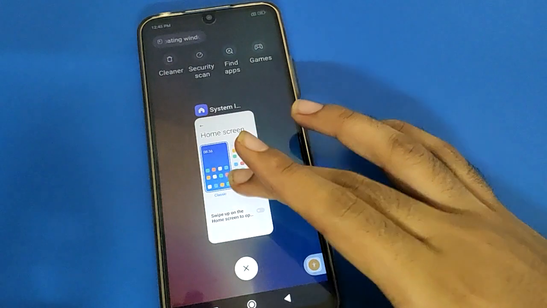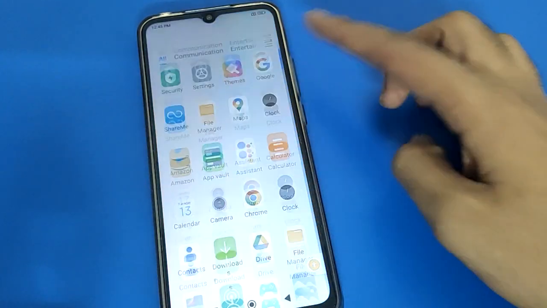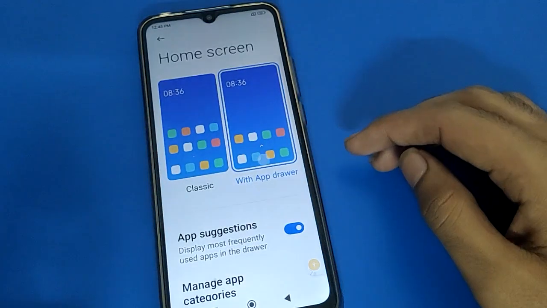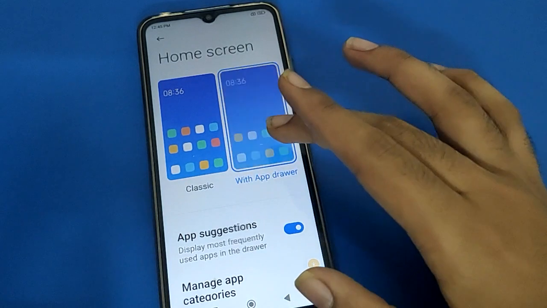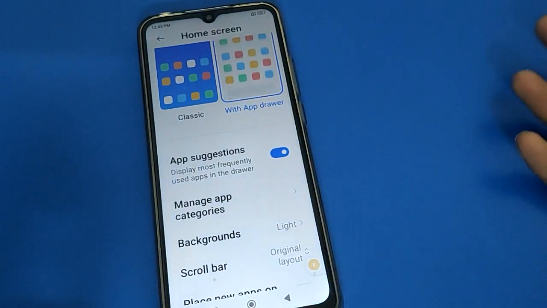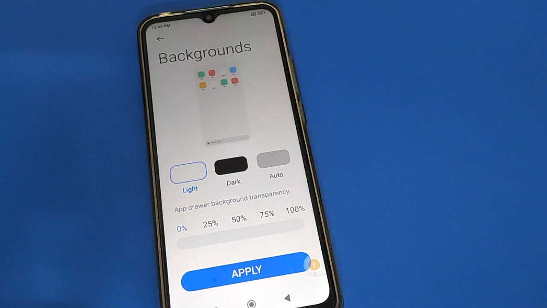If you want to use app drawer mode, friends, click here on app drawer mode setting, and you can display all icons in app drawer mode, and the home screen style will change. And then if you turn on app drawer mode setting, you can use home screen shortcut setting also. If you click here, background color you can change, and you can use background color setting.